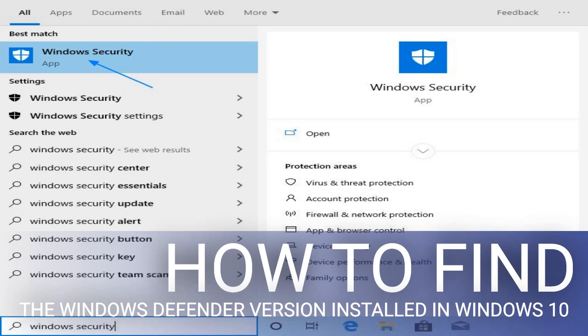Unfortunately, Microsoft does not make it very clear how to find this information. This tutorial aims to clear up that confusion. To find the version number for the installed Windows Defender in Windows 10, please follow these steps.